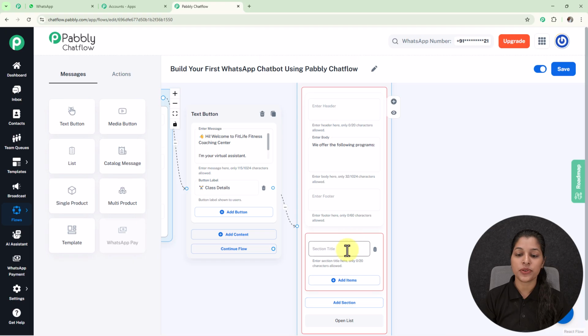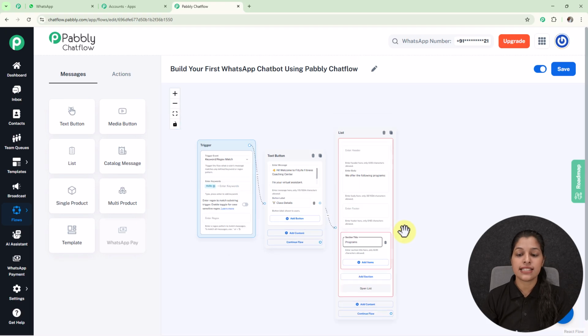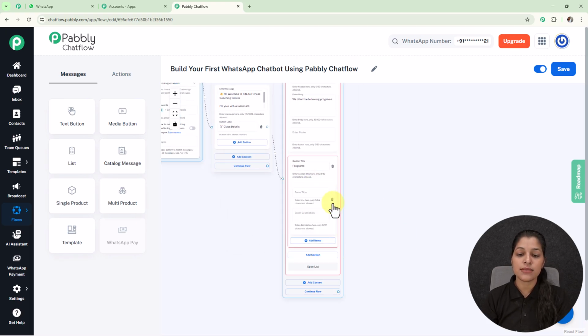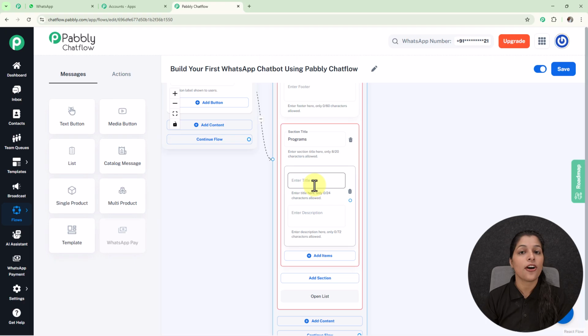Now I am going to create a section. So here I am going to enter my section title as programs. Now let's enter it, and now I am going to add some items or some programs in this list node. So now let's click over this add items, and here I am going to enter the title of my first item. So here you can see I have entered the title of my first item.